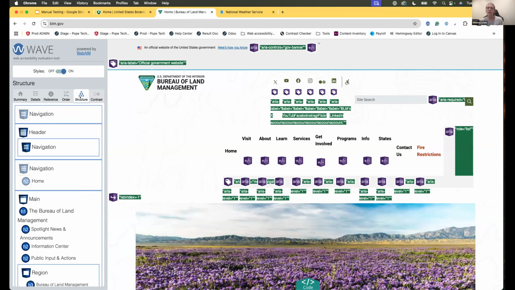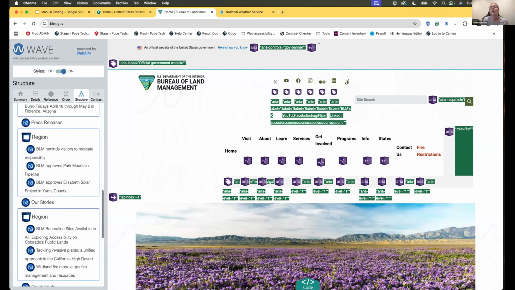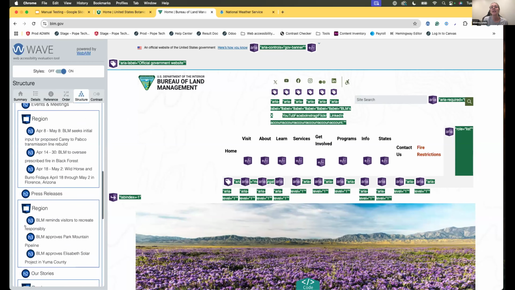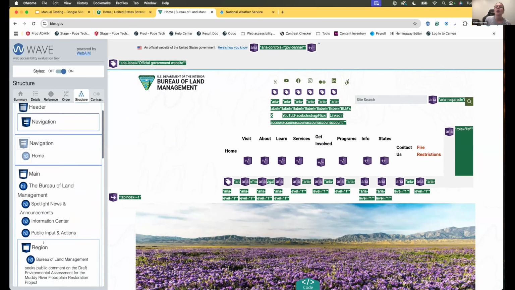The structure tab, this is going to show you the structure of your regions. So your regions, your HTML5 regions, are things like navigation, header, their main content area, any regions that you use, and your footer. And then it will also show you your heading structure. So depending on if you're a developer or a content writer or what your role is, you might look at both, you might focus on one or the other.